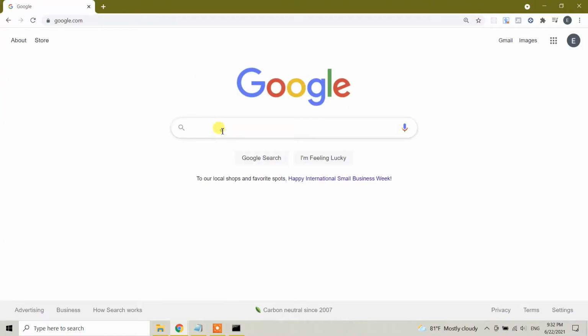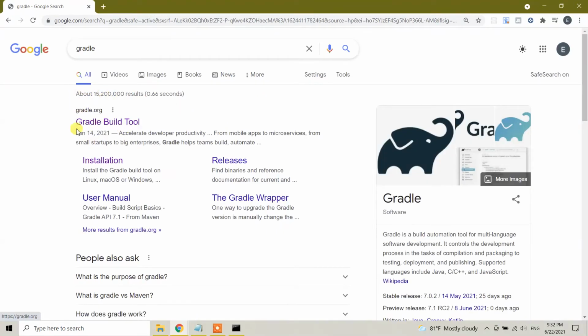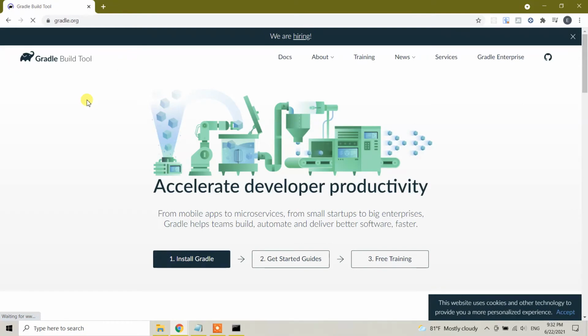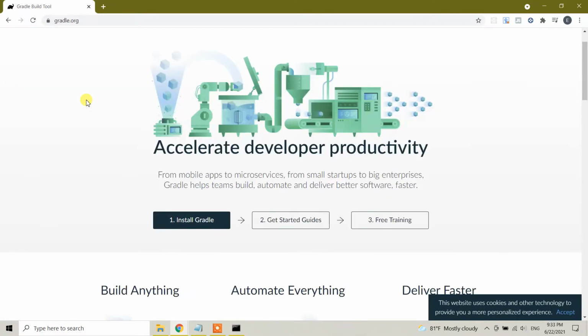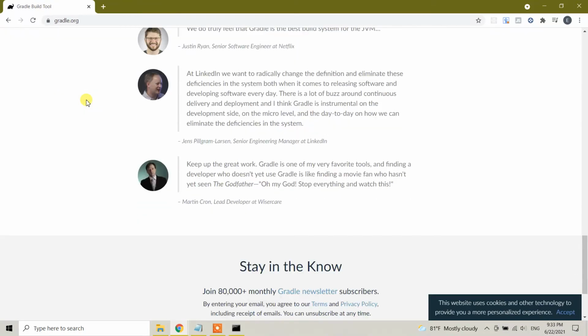In Google, just type Gradle, and here you will see gradle.org, the first link. This is an official link to download the Gradle build tool. So click on the Gradle build tool, and as you can see here, this is an official website for Gradle, and it has a lot of information.